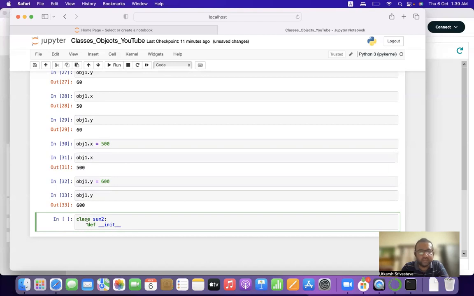This is def. This is how it is defined: double underscore, then init, followed by another double underscore. There's a space in between def and the double underscore. So this acts like a constructor, or it is actually a constructor. And this constructor has parameters.